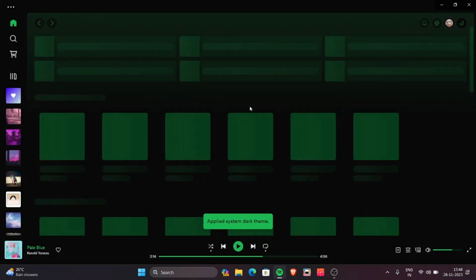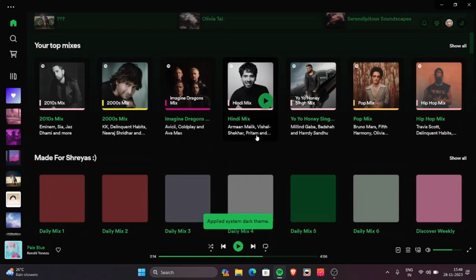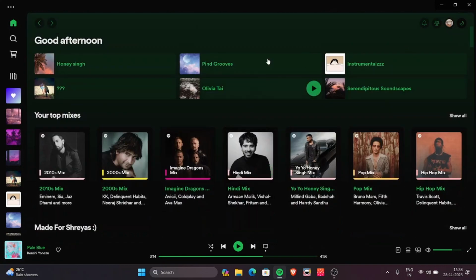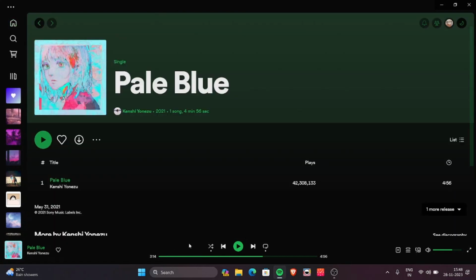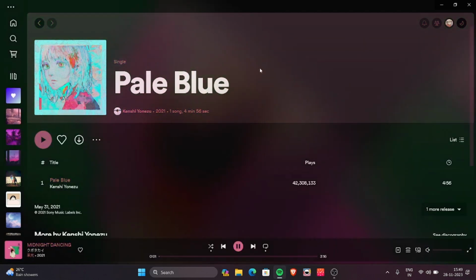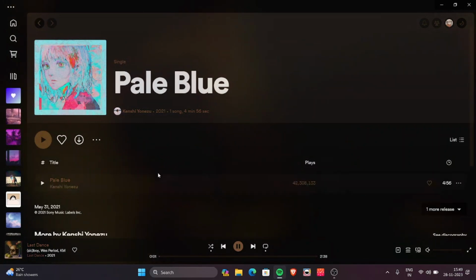So after clicking restore, you can see the theme has changed. And what this theme does is that when you play any song like this, it basically changes the theme according to the colors of the song. So right here you can see the background will be changing and it gives a nice little tail effect.